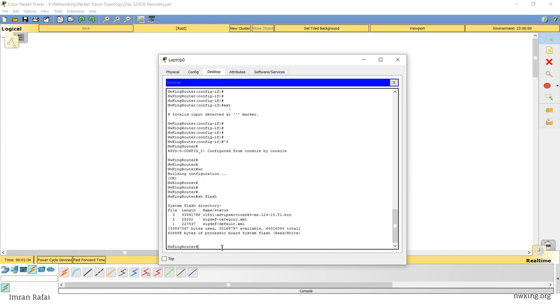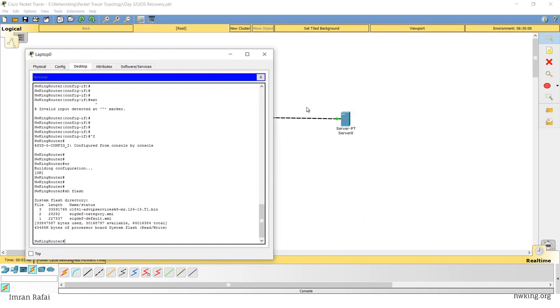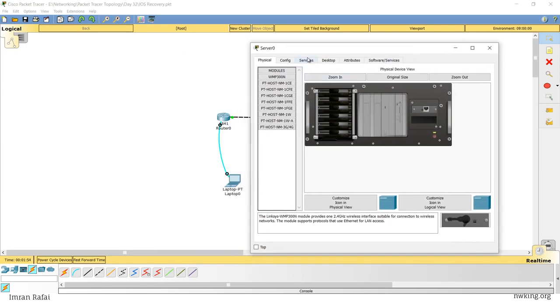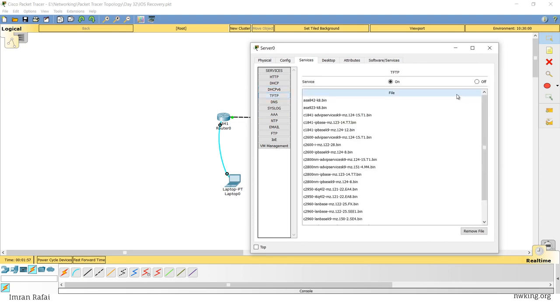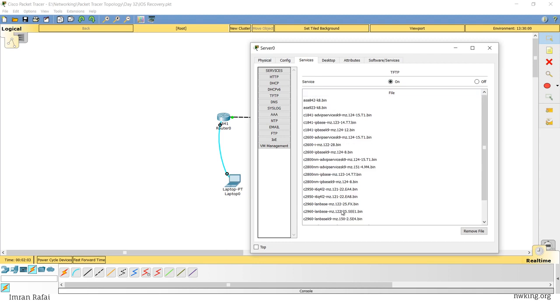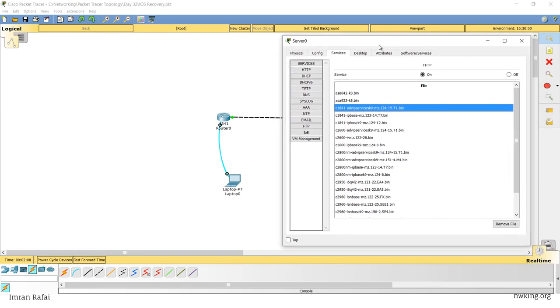Let's look at the flash now. Show flash. So this one is the Cisco iOS, the operating system of this router. This is the most important thing. Now, how do we copy this file to the TFTP server? There is a TFTP server on this device. So in Packet Tracer, how do you configure TFTP? You can go to server and go to services, and then there is a TFTP service. Put it on, and at the moment these are all the operating systems available on the server. This one is the one that is on this device, the 1841 router. So we can remove this file because I want it to come from here.